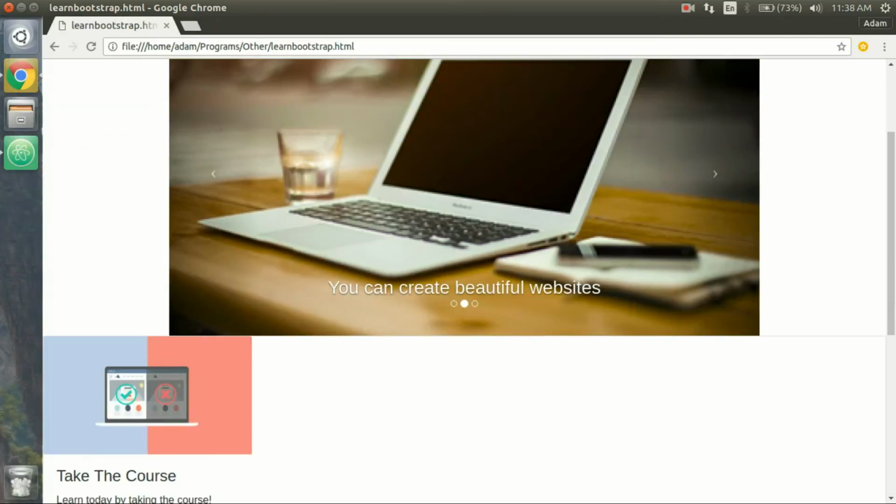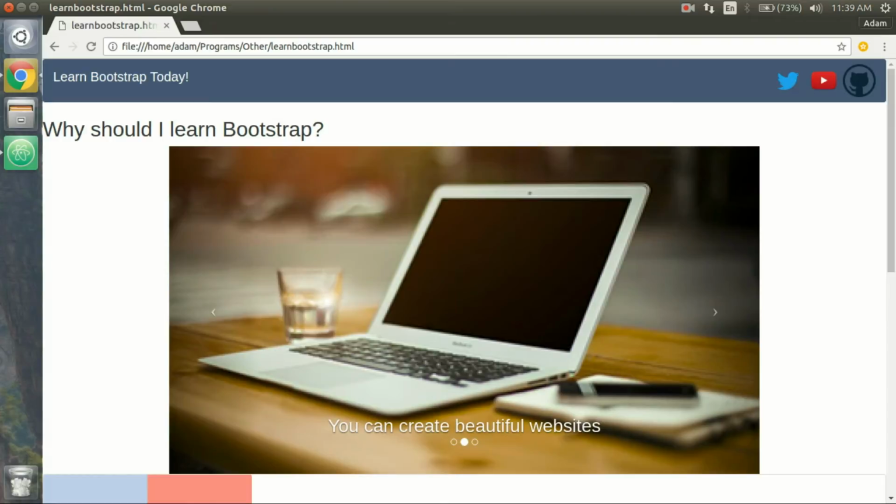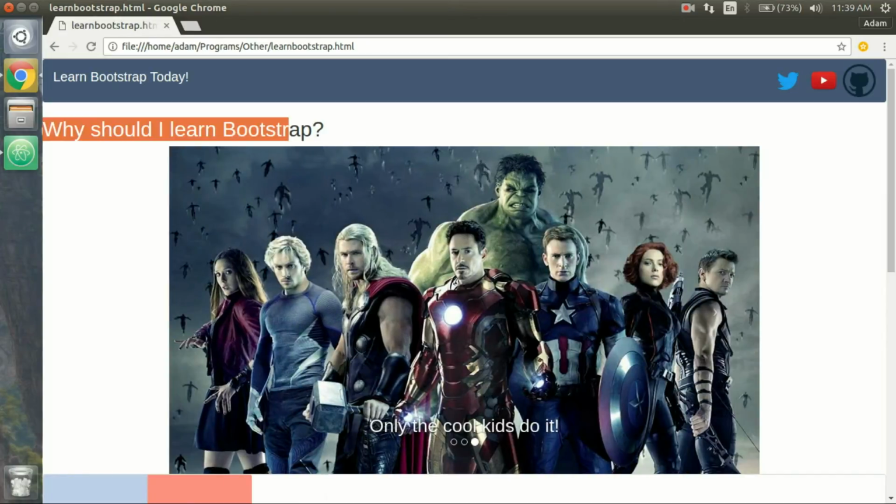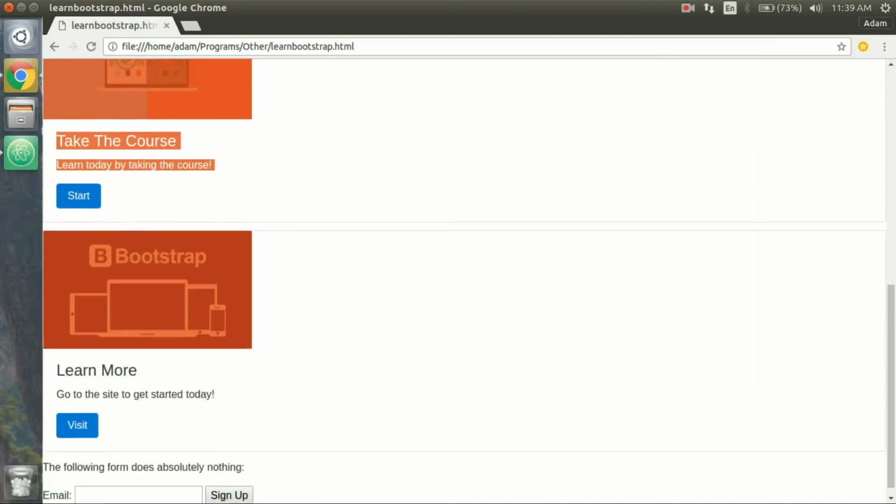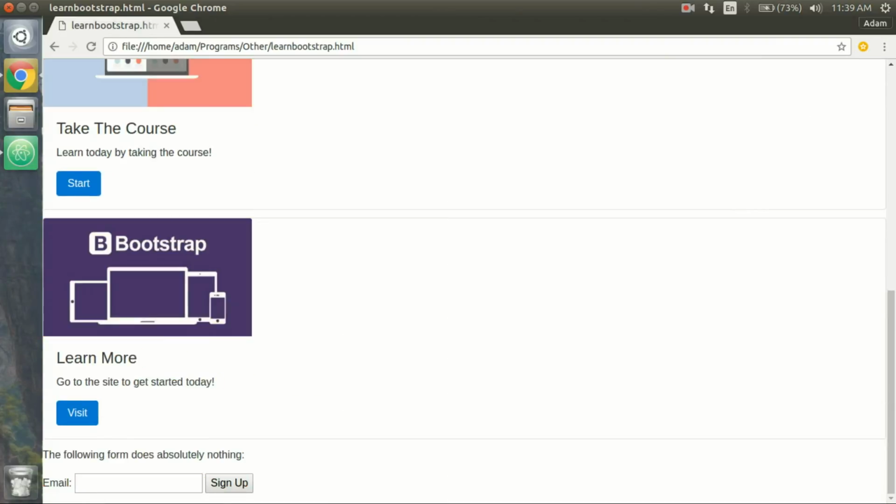So in order to do that, we have 12 columns in Bootstrap. We're going to put one to the left, one to the right, and then 10 in the center. The remaining 10 will hold all of the stuff, the "why should I learn Bootstrap," the carousel, the cards, and the form. So without further ado, let's get started.